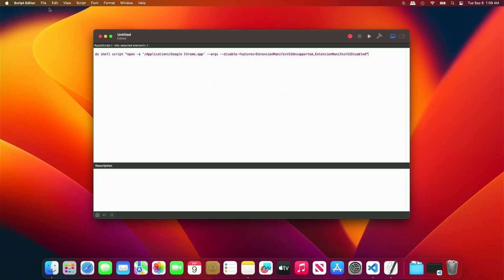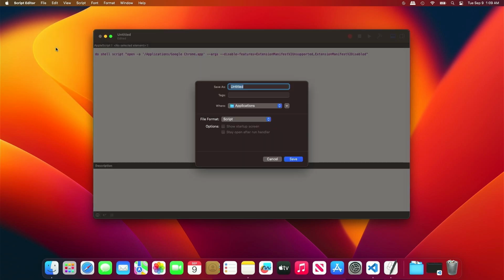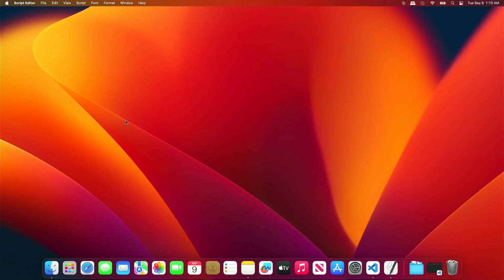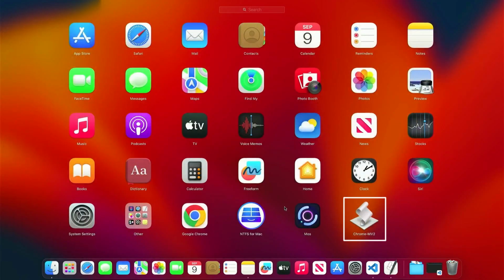Next, save the script as an application. Provide a desired name for the app, select a location to save it, and change the file format to application. From now on, you need to launch Chrome using the newly created app instead of the original one.